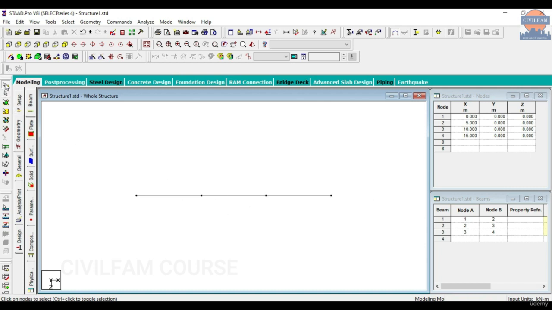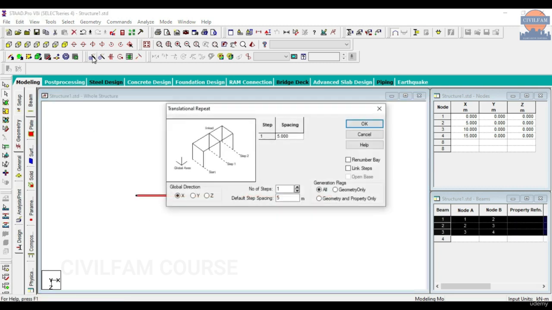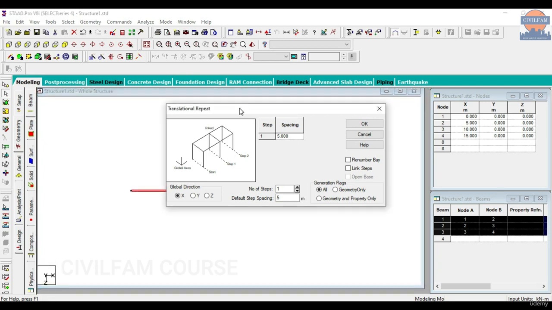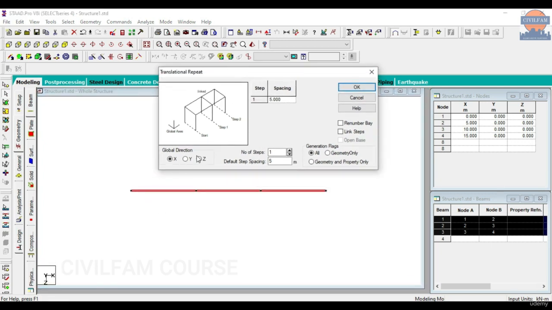That's where translation repeat comes into the picture. I'll select this whole thing and go to translation repeat. Now it is asking me in which direction I want my nodes to replicate, whatever I've selected. See, X is there, Y is there, Z is there.